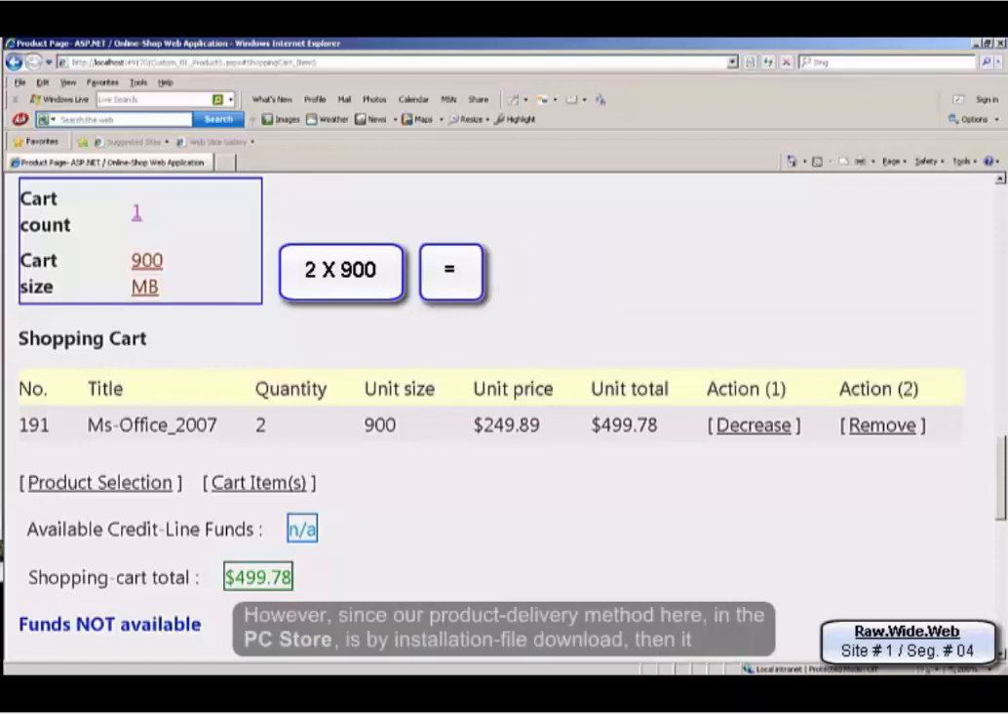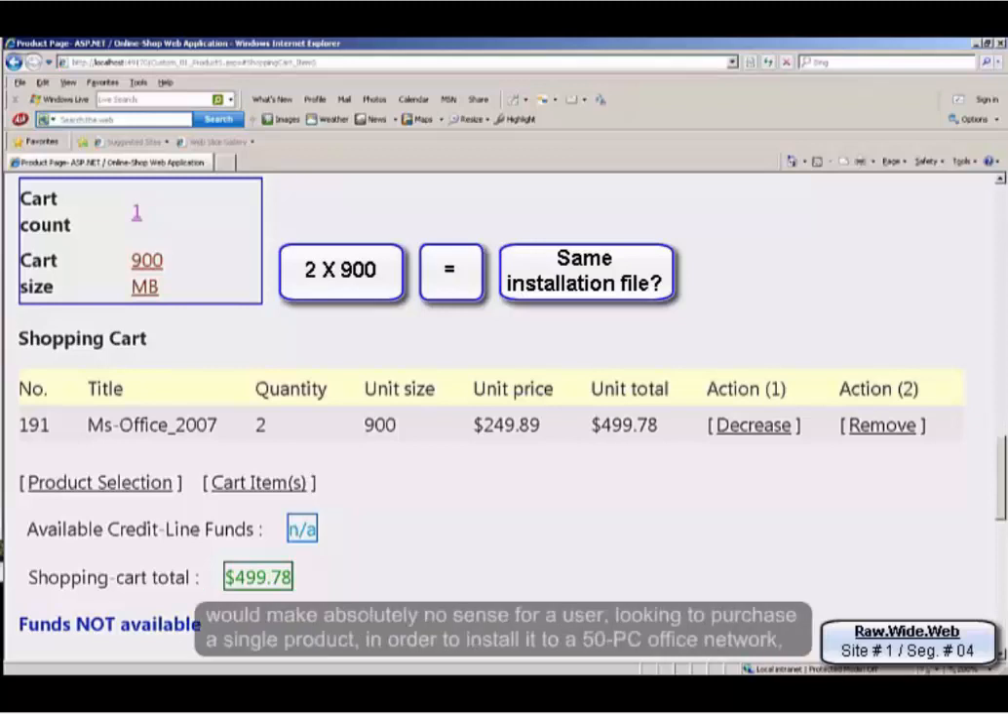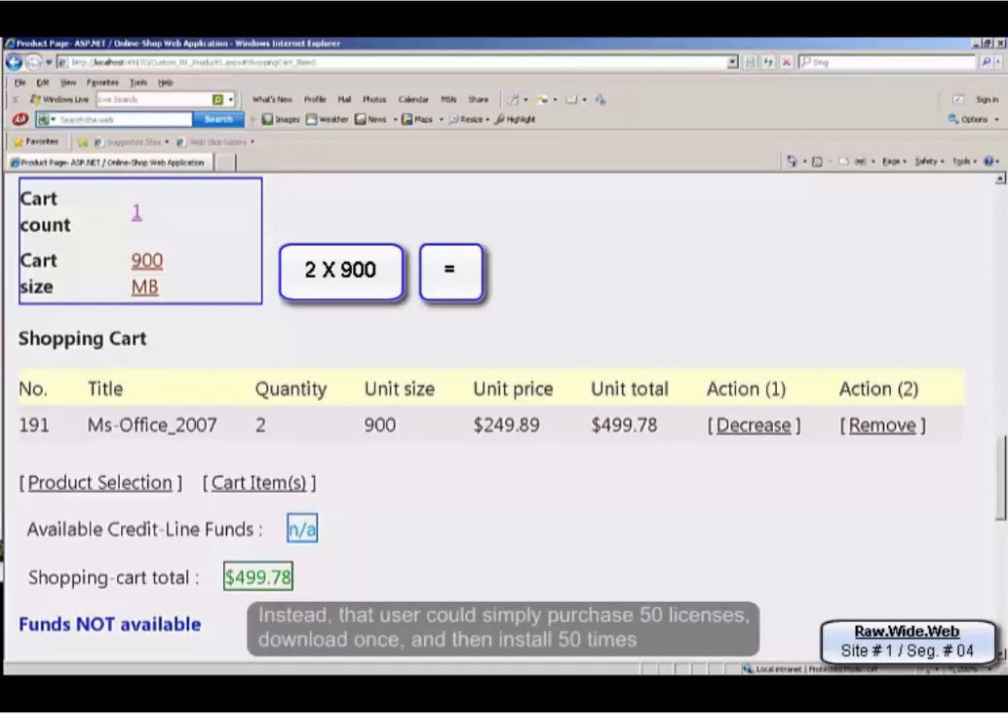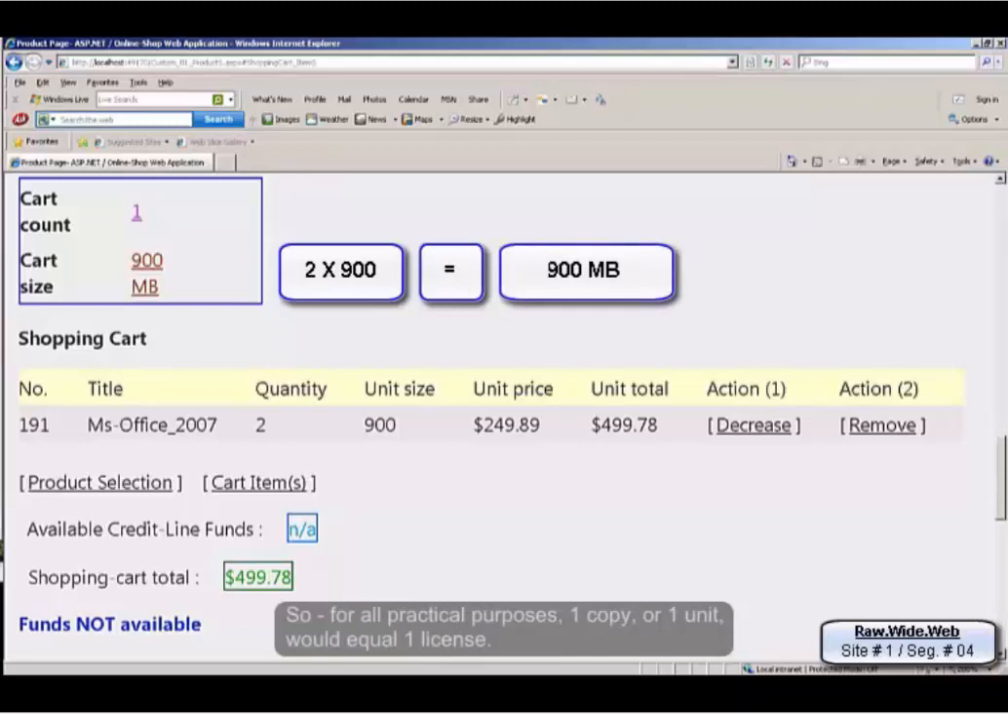However, since our product delivery method here in the PC Store is by installation file download, then it would make absolutely no sense for a user looking to purchase a single product in order to install it to a 50 PC Office network, for example, to download 50 identical installation files of the exact same product. Instead, that user could simply purchase 50 licenses, download once, and then install 50 times from their Office server. So, for all practical purposes, 1 copy, or 1 unit, would equal 1 license.